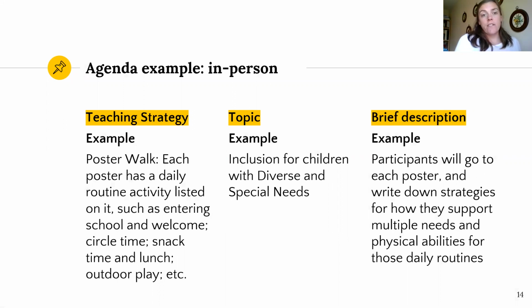So an example of a teaching strategy for in-person is a poster walk, where there's a poster of daily routine activities listed on them, such as entering school and welcome, circle time and snack and lunch and outdoor play, etc. And the topic is inclusion for children with diverse and special needs. And the brief description is participants will go to each poster and write down strategies for how they'll support the multiple needs and physical abilities for each of those daily routines.